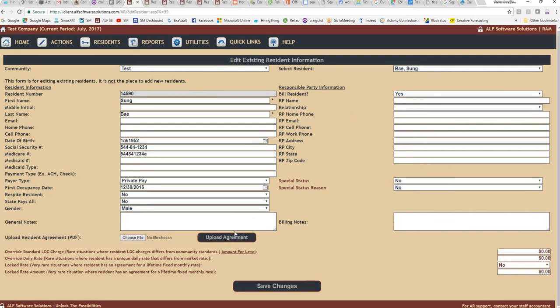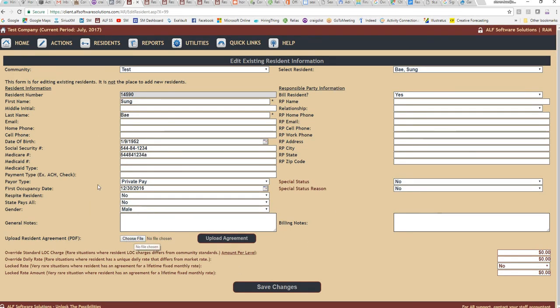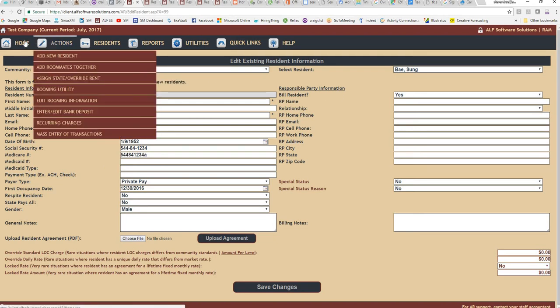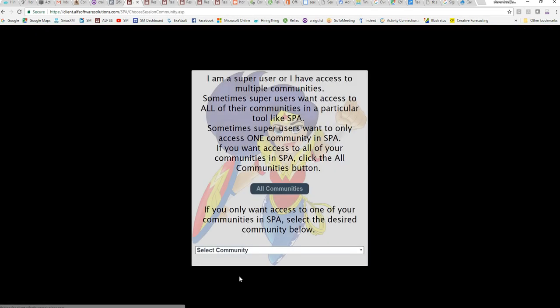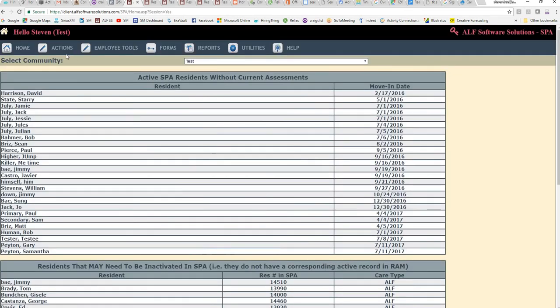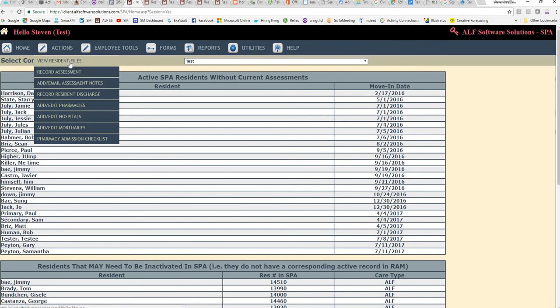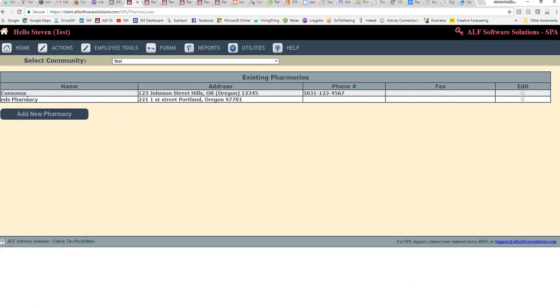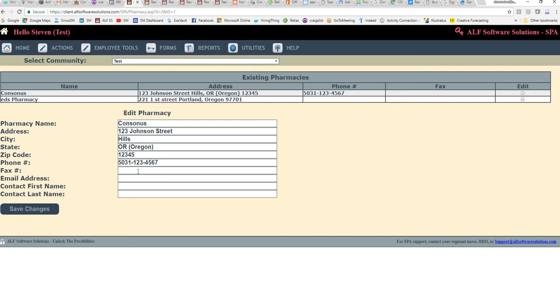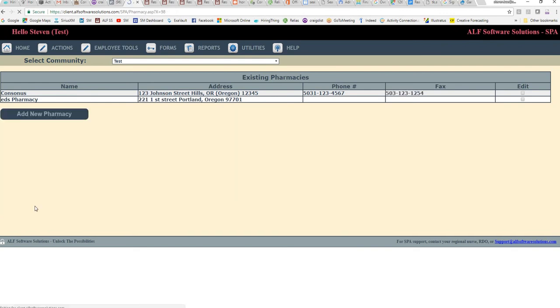Resident information, okay, and so now we're going to go back to SPA, go back into your community. I think we needed to add a pharmacy fax number here. The fax number, click on edit. Save changes.